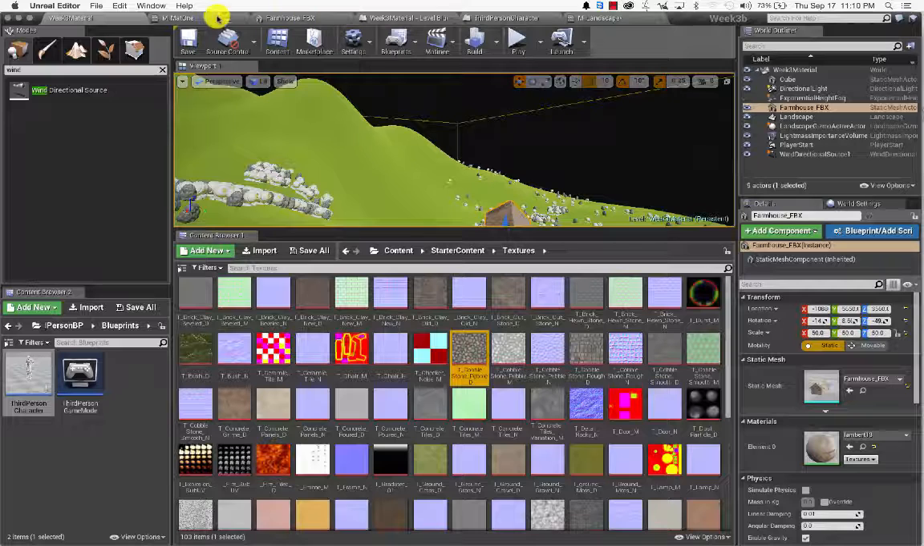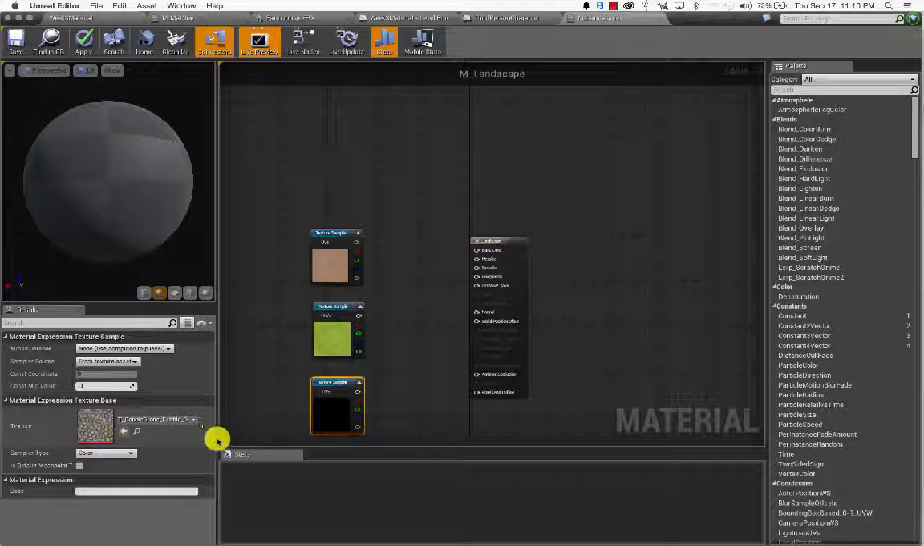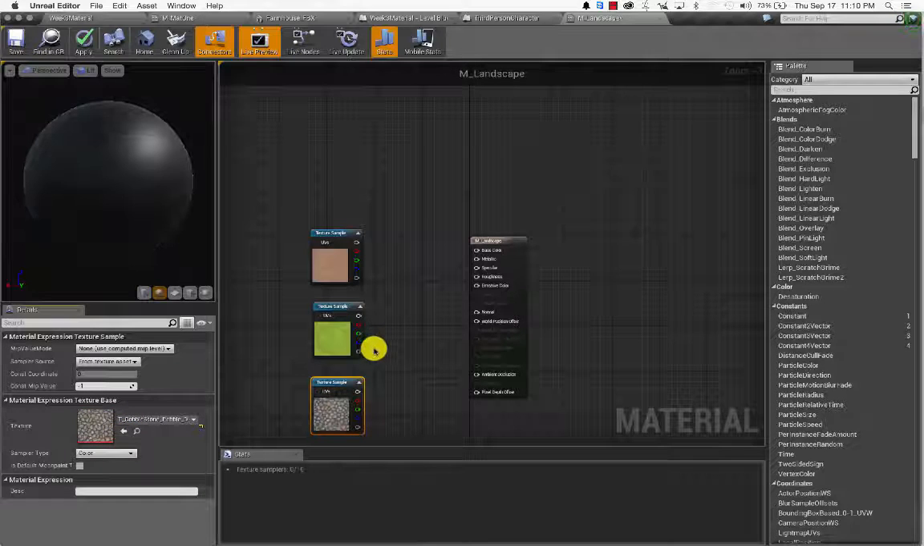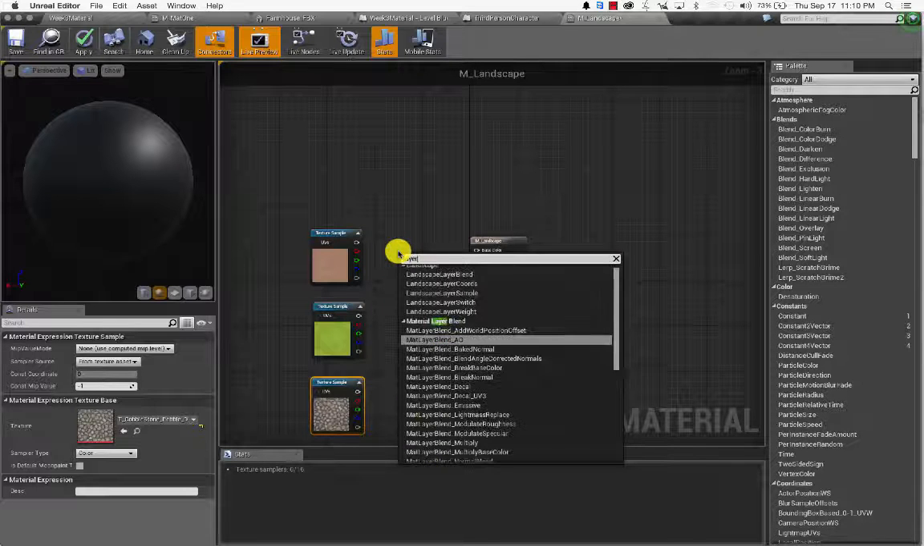Okay. Back to the landscape. Now that we have that one selected, we can just bring it in with the arrow. There we go. Now we have 3 different textures. So we're going to do what's called a layer blend. Right here.